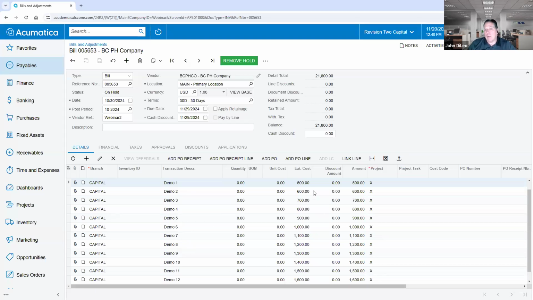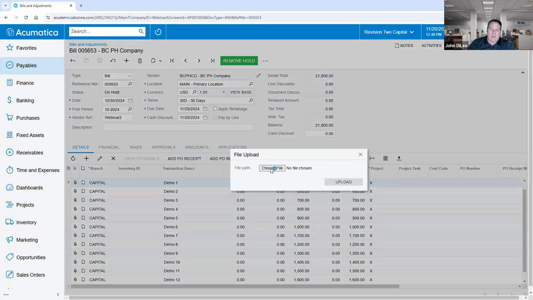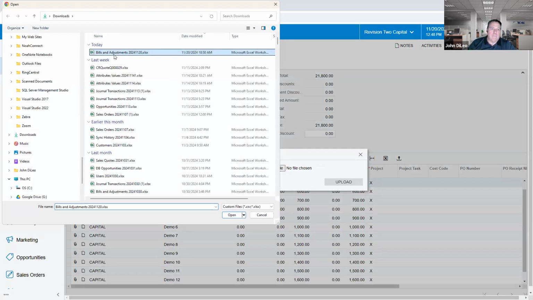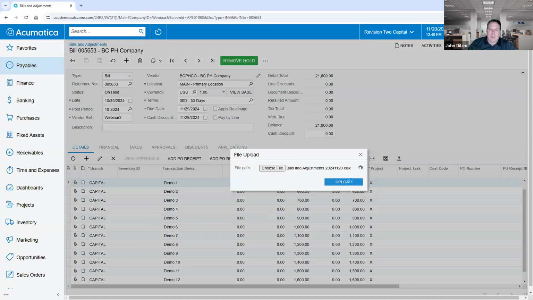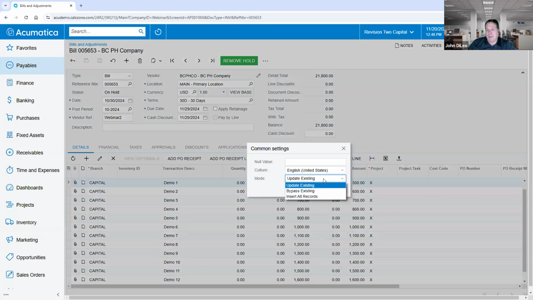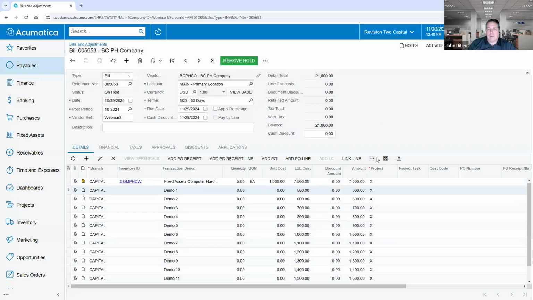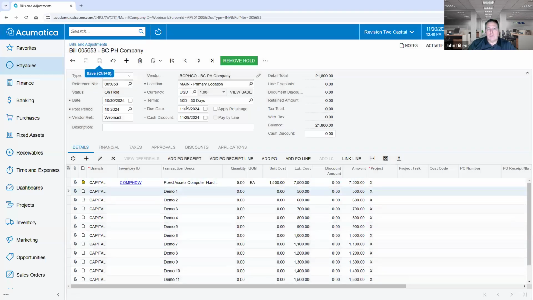And if I found that there was an issue with this, I could export this back out to Excel, because almost everywhere that you see any grid, you're going to see an Excel export. So I could make those changes in Excel if there were lots of lines, and then re-upload it. When I re-upload it, you have a couple options in here: update existing, bypass existing, or insert all. If I say update existing, any changes I made would now get populated on those lines that are in here. So again, pretty slick, easy to use.